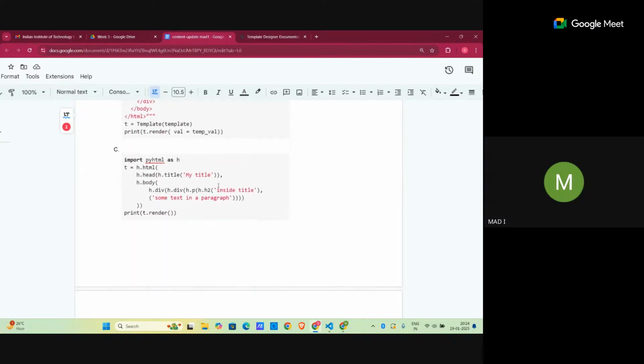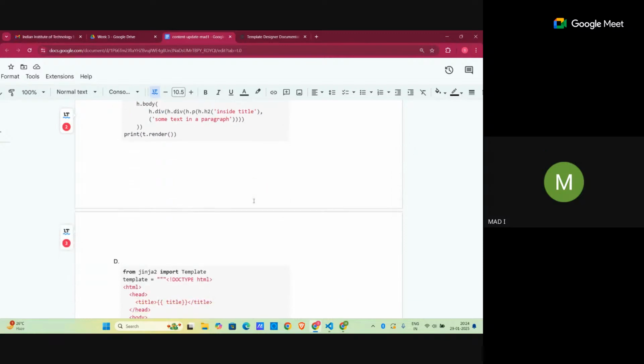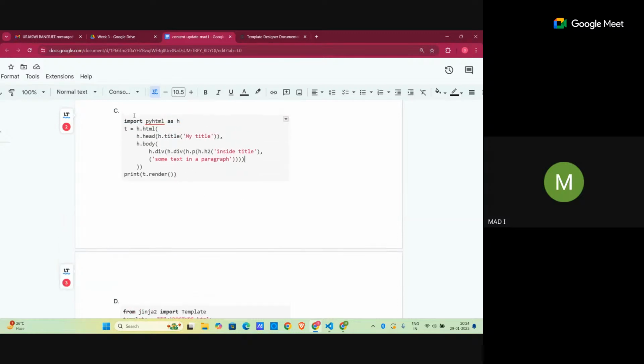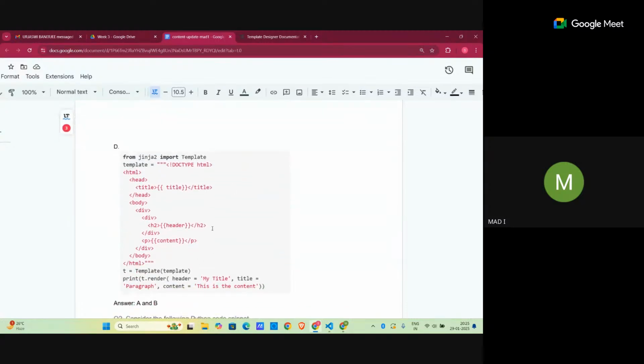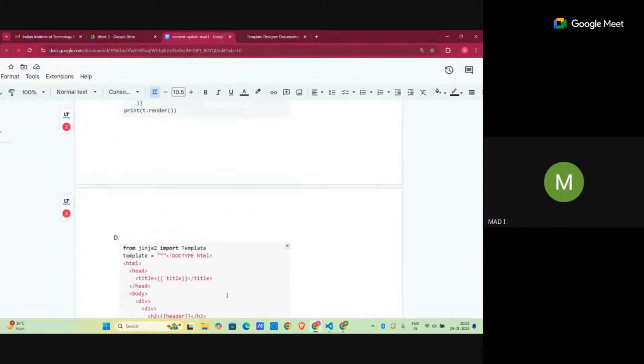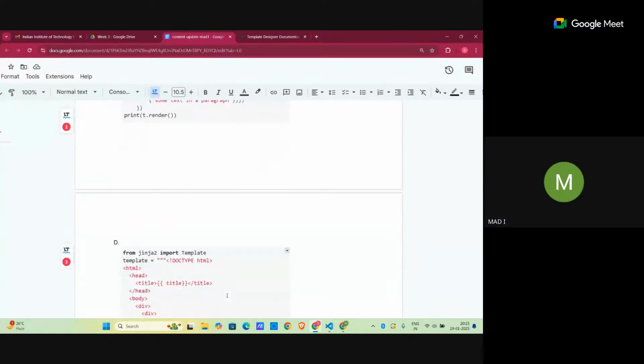But here in option C, we are writing it like this, and we are not writing h dot p over here. So this will be the incorrect option. You can simply copy this and try running it, so you will see the difference. Now in the fourth option, everything is correct, but the content is wrong. Here it is written as paragraph, and here it is written as this is content. So the content inside the variables is wrong. That's why option number 4 is wrong. So the correct options are A and B.